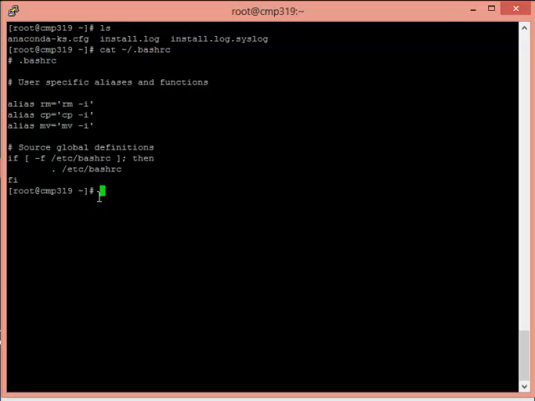Alright, so let's say you want to add a new alias. The syntax for creating an alias is basically just to type in alias and then the new name of the alias.